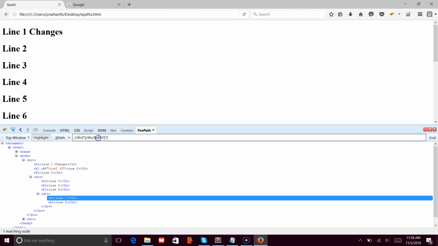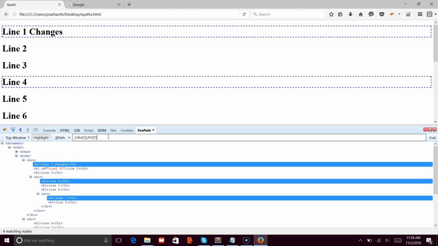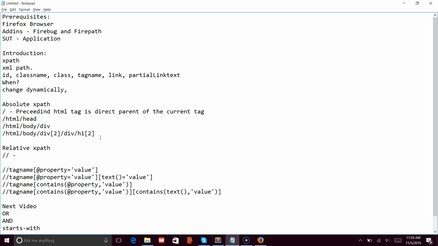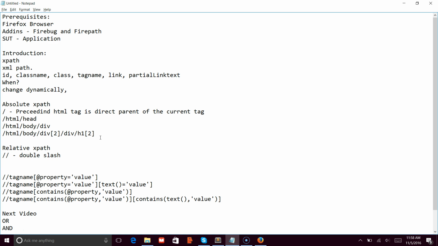Also, instead of this, I can do something like this as well. Here I have a couple of them in which h1 is there, so I can write like that. So this is basically a relative XPath, which will start with the double slash. But this is not the actual advantage that we have with the relative XPath.